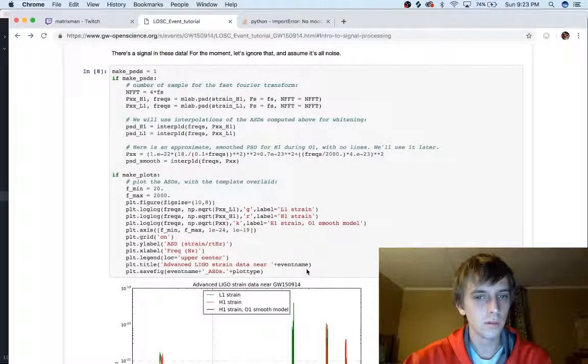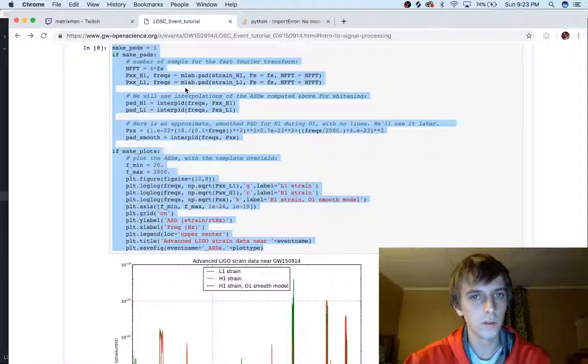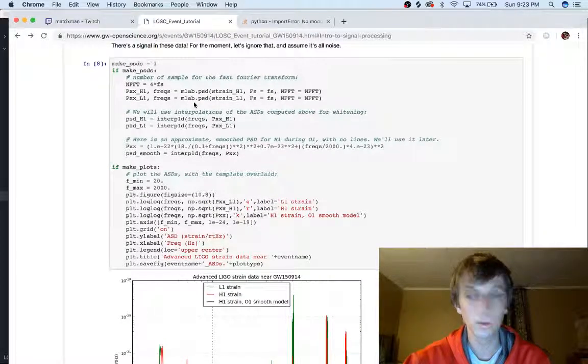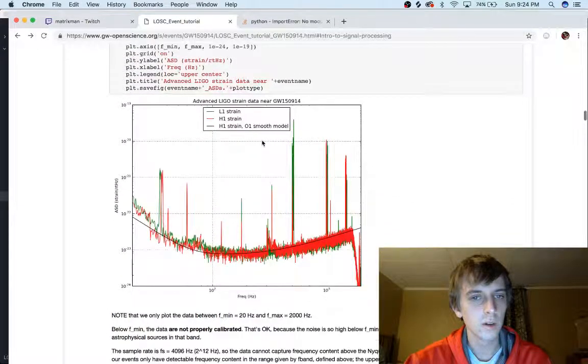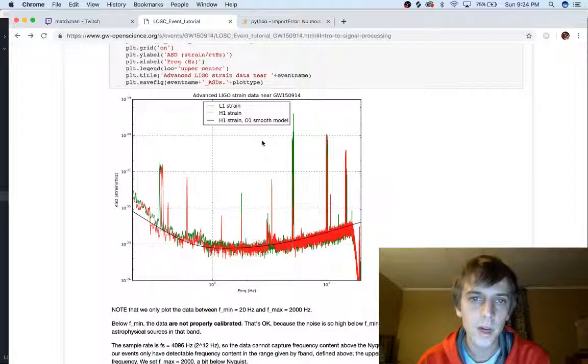So there's a signal and we're trying to get it from the noise. Filter out the noise. To do that, you can do mathematical manipulations of the data. Interpolations of the ASD computed above for whitening. Number of samples in the fast Fourier transform. Here's an approximate smooth PSD. Dude, look at all this. If make plots, plot the ASDs with templates overlaid. I don't know what the effects of doing mathematical manipulations like a Fourier transform actually have, so we have to learn that.